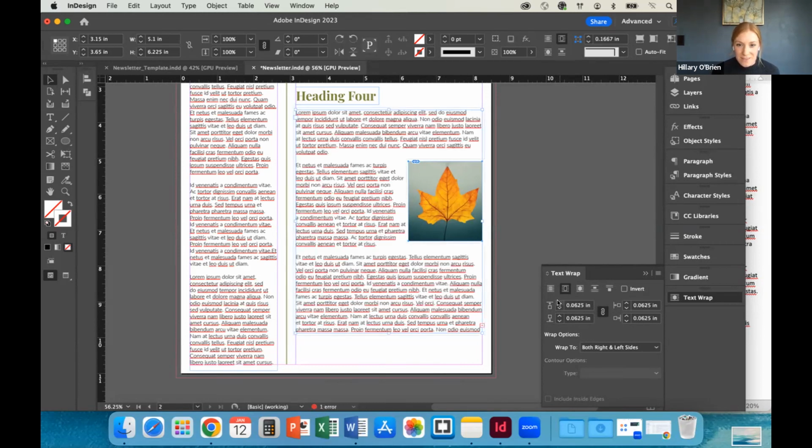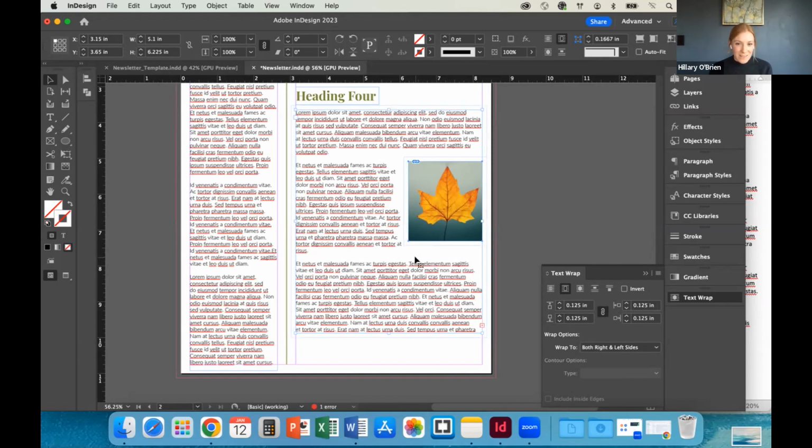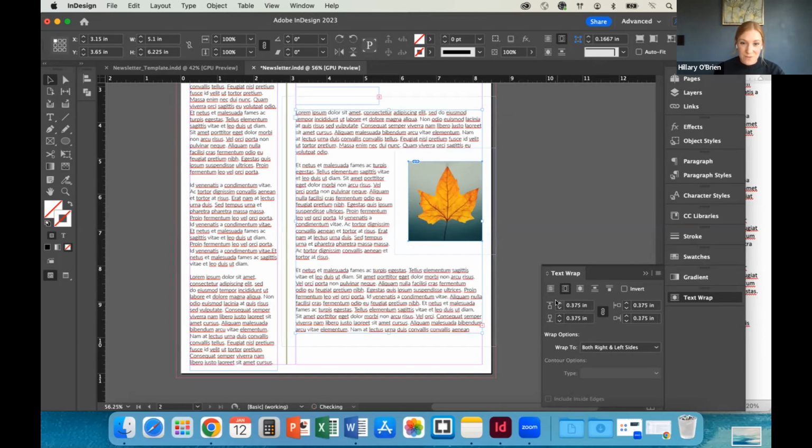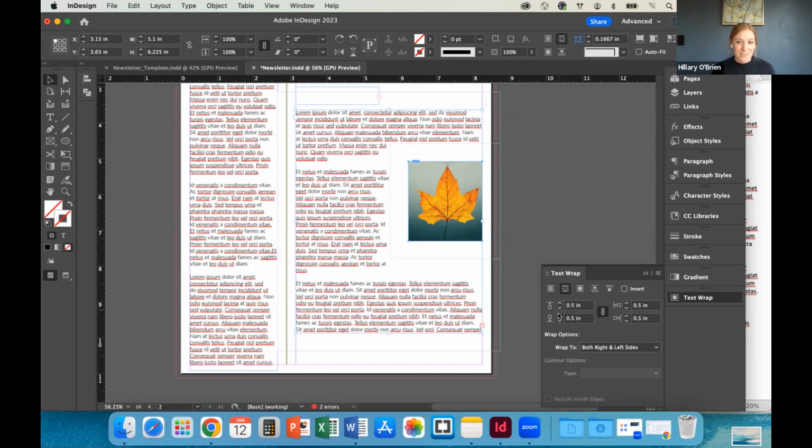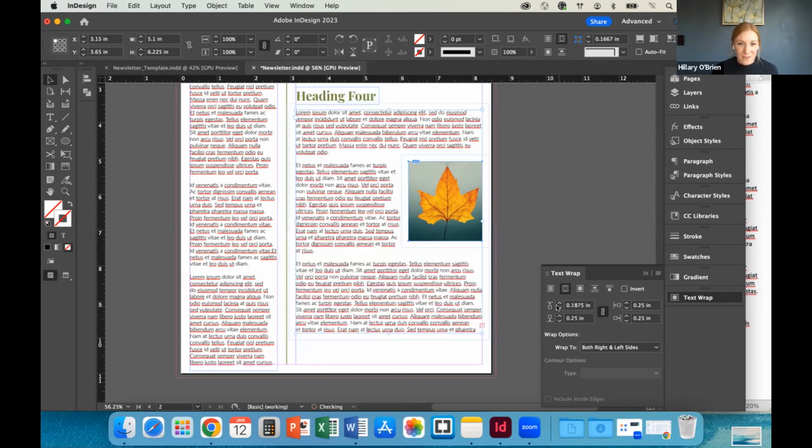And see, now there's this exterior bounding box that has appeared around the image. What that does is push the text away. So the text can't get any closer to the image than that bounding box. If you really want the text to be far away, you can create a large bounding box. If you want it to be a little smaller, you can just set it to your preference.